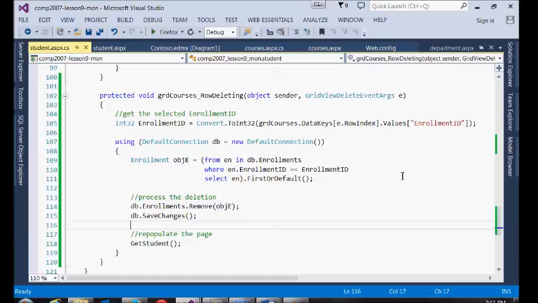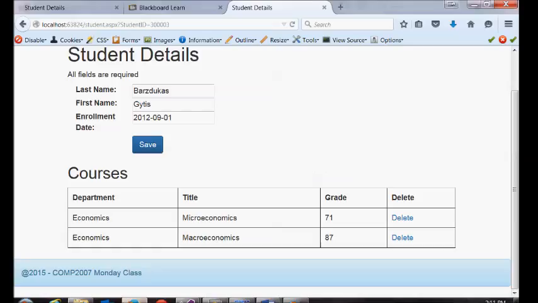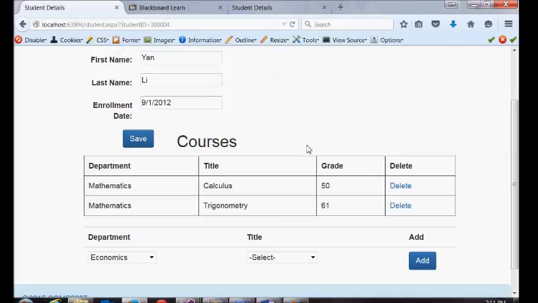Don't try it out on yours because I don't think you have extra enrollments yet. I'll try it on mine. We don't have too many records in there, so I don't want you deleting all your enrollments yet. I'll try it and we'll see if it works. Let's see if I add one here.